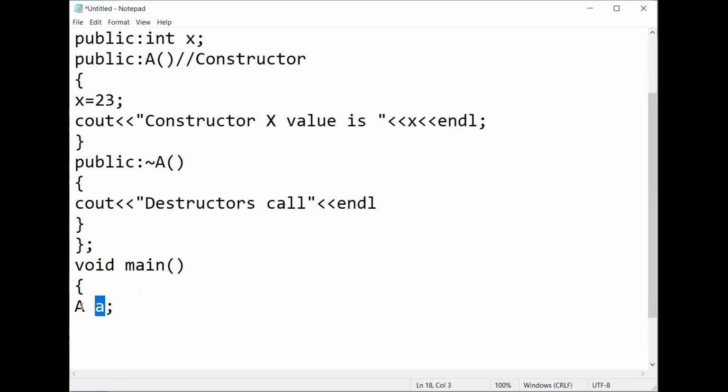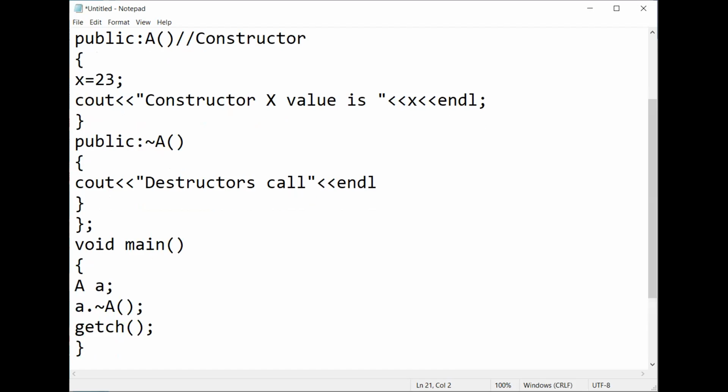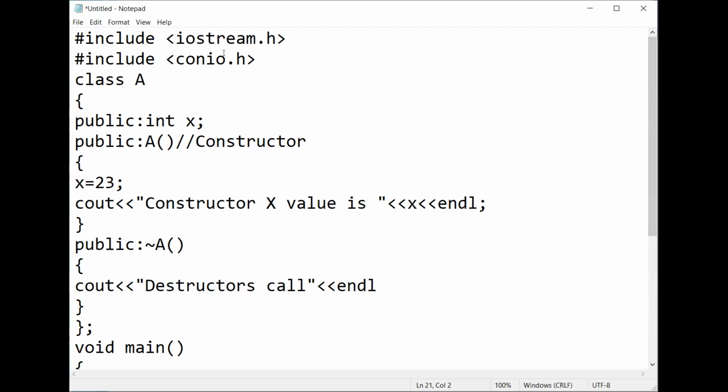If we create an object of class A, it automatically calls the constructor. It is not important to call the constructor, but we need to call the destructor. We need to call A dot tilde A, to call the destructor, right? And to stop my output, getch. Now everything is finished. Again from the start, it is a header file. Okay, this is just finishing up my output.